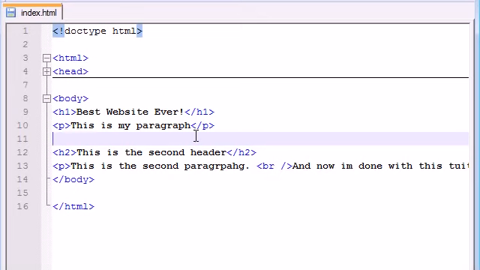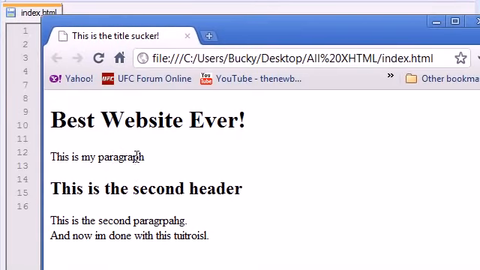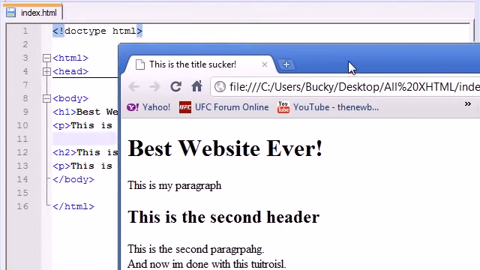So let's go ahead and make a horizontal rule. Here's our website right now. Best website ever. This is my paragraph. But let's say under this paragraph I want a line right here so people know that it was a new section. I shouldn't say new twice. Two different spellings, same sound. So people would know that it's a brand new section. Yeah, Bucky, that's a little better.